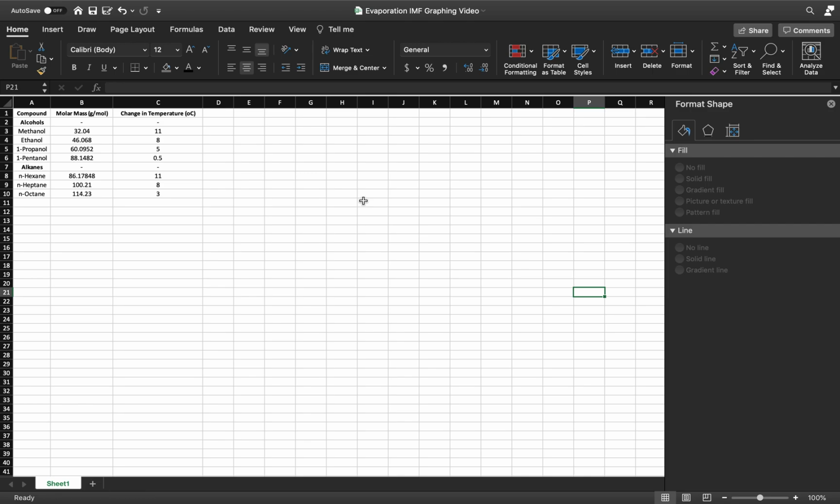Now I'm working out of Excel on my Mac or my MacBook. You may have a different version of Excel, but everything's gonna be largely the same. You just might have to look for where to access different elements. I'll show you what I mean.